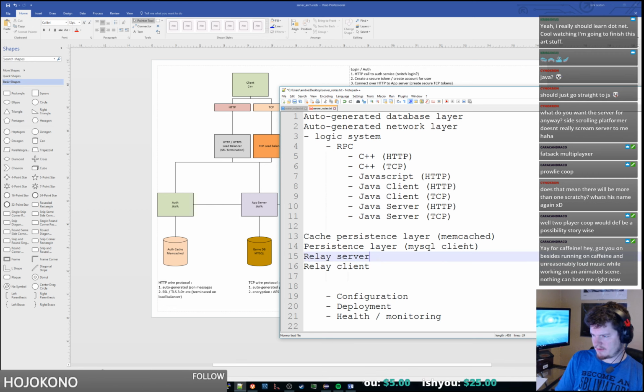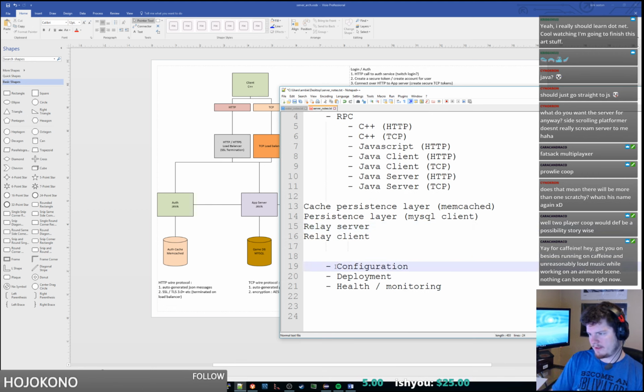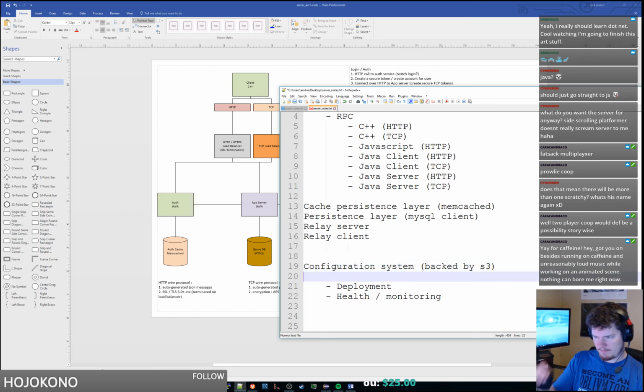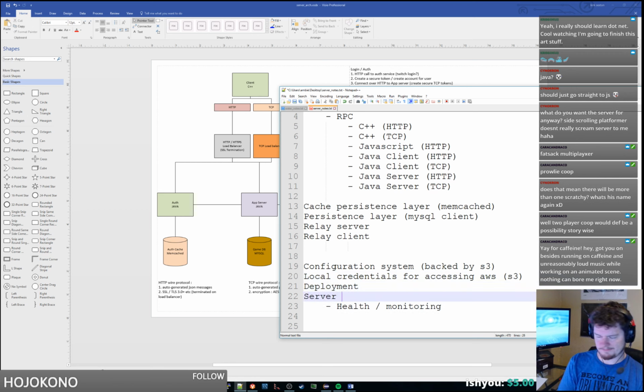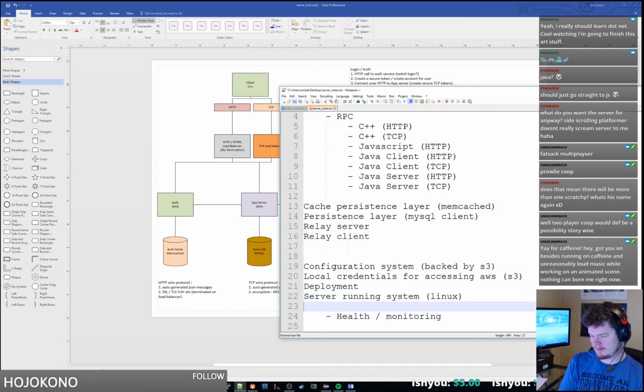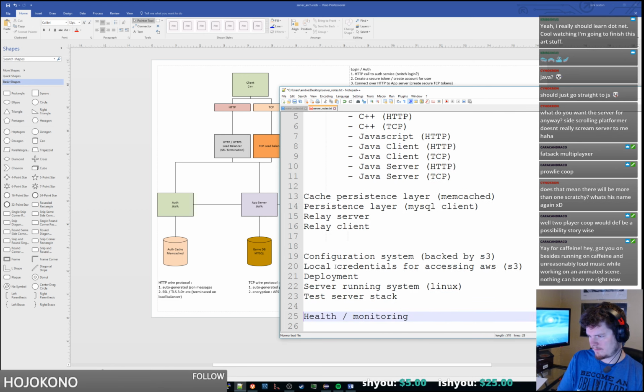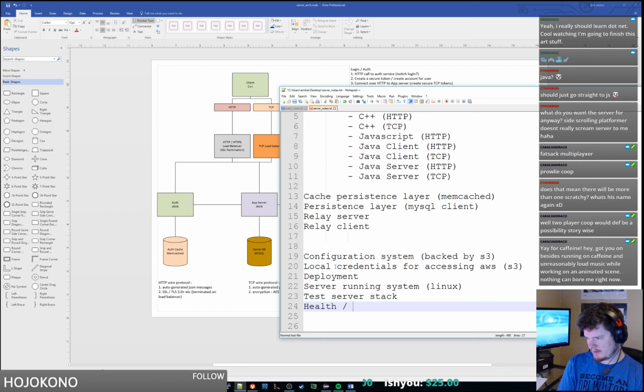All right, so we're going to need the relay server, we're going to need a relay client, we're going to need our configuration system. I'm going to need my local credentials for accessing AWS and S3 as a result. We're going to need our deployment system. We're going to need a server running system on Linux. We're going to need a test server stack up and running, and health and monitoring systems.